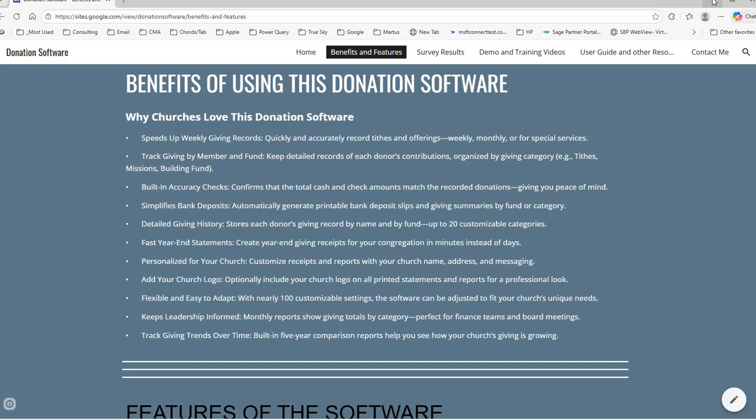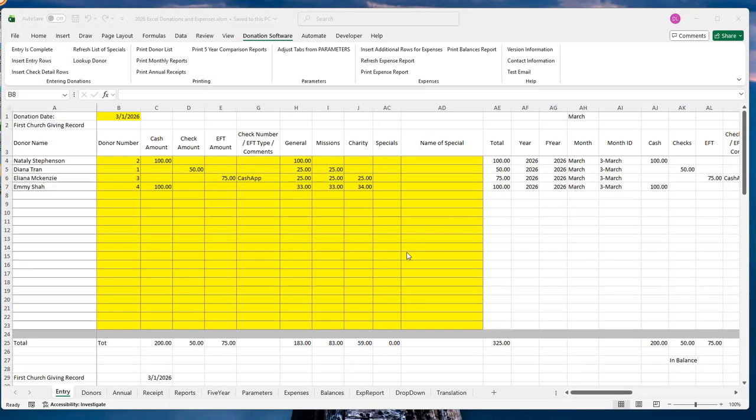Okay, enough about that. Let's take a look at this software. Okay, so we have a simple form that we use for entering our donations each week.